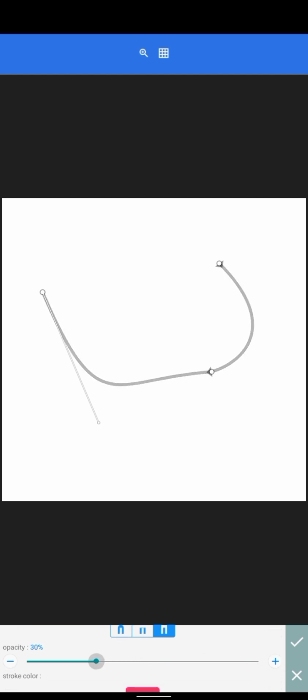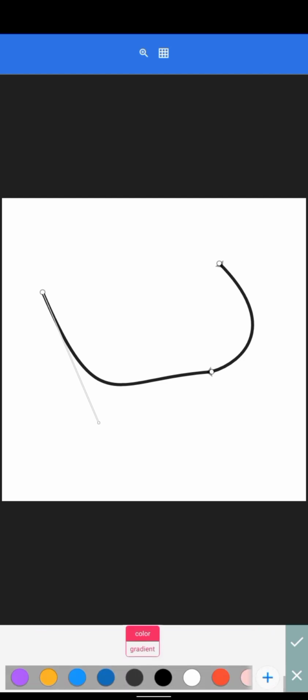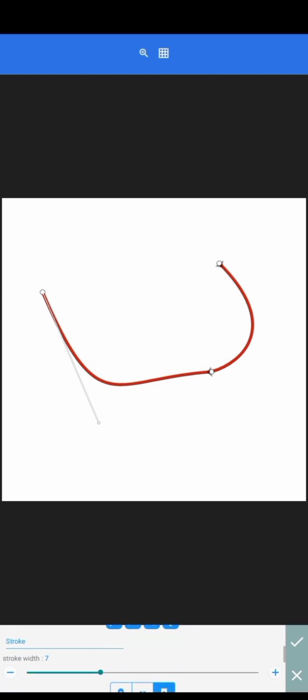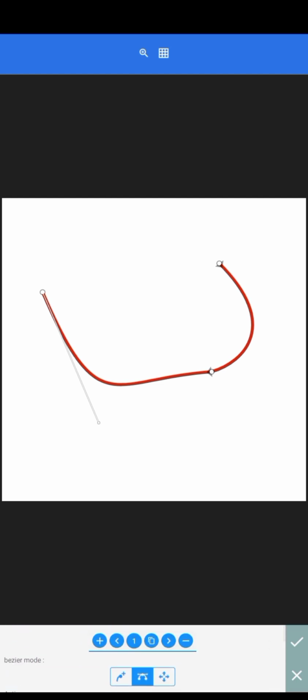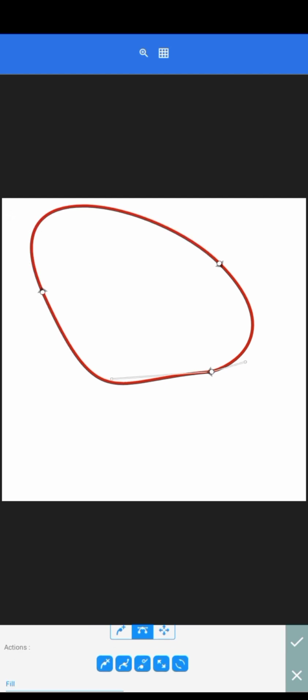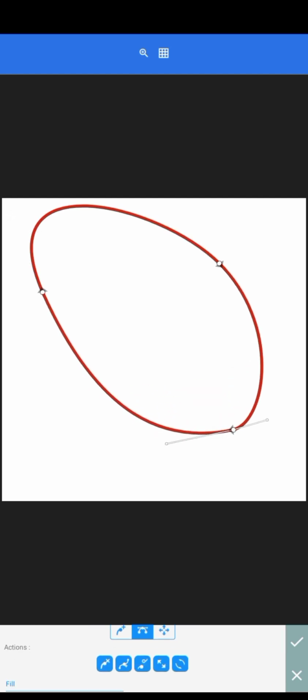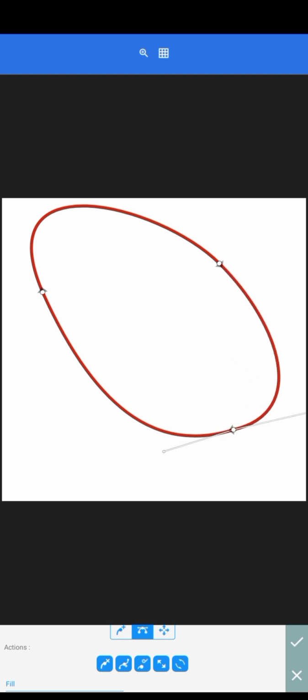So you can actually reduce the opacity. Okay, we can add a stroke. We can change the color of the stroke. All right, so let's say we go back to the Bezier tool now. Let's say we want to have a cycle. I want to create maybe a customized cycle or like an egg kind of shape. Let's see how we can do that really fast.